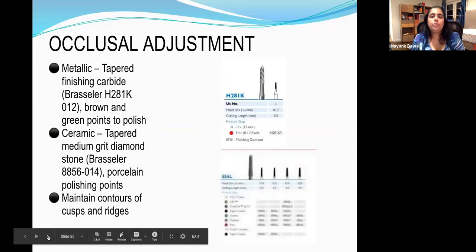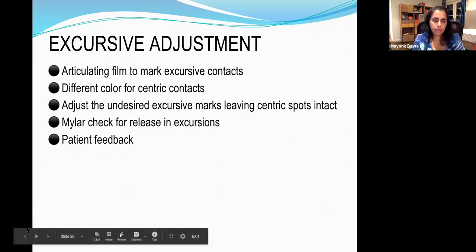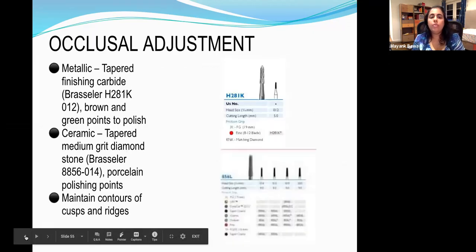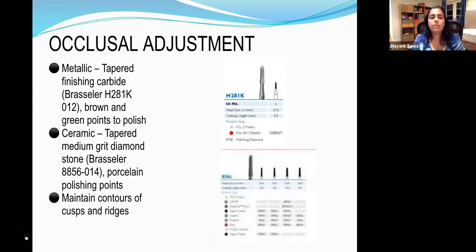So what do we use for occlusal adjustment? We have a metallic tapered finishing carbide burr, a Brasseler H28, 1K or 012. After that, you have the brownie and the greenie points to polish. For metallic crowns, it's the carbide burr. For ceramic crowns, we want to use a tapered medium-grit diamond stone and polishing points, porcelain polishing points. And again, the number of the burr is given.